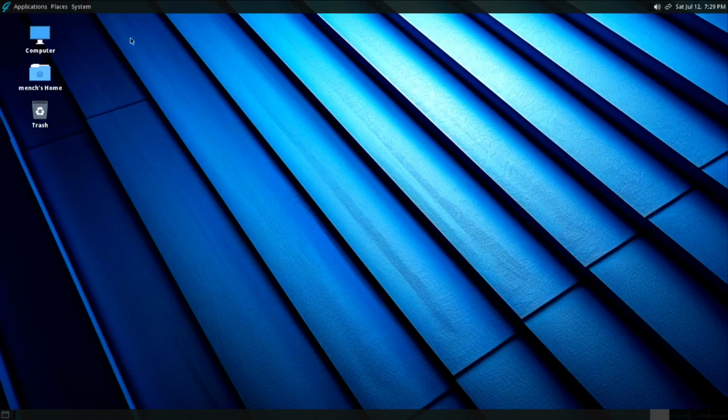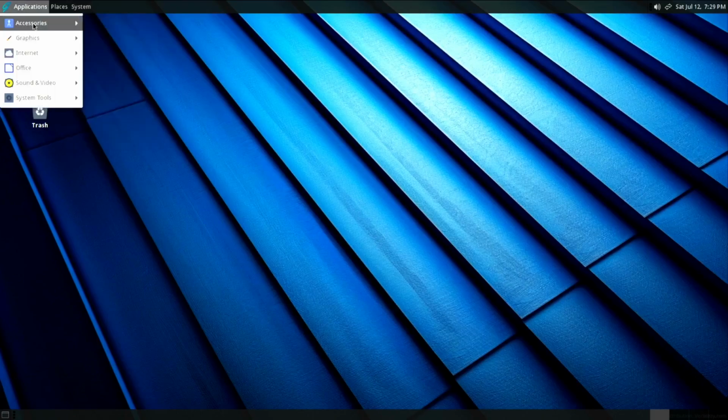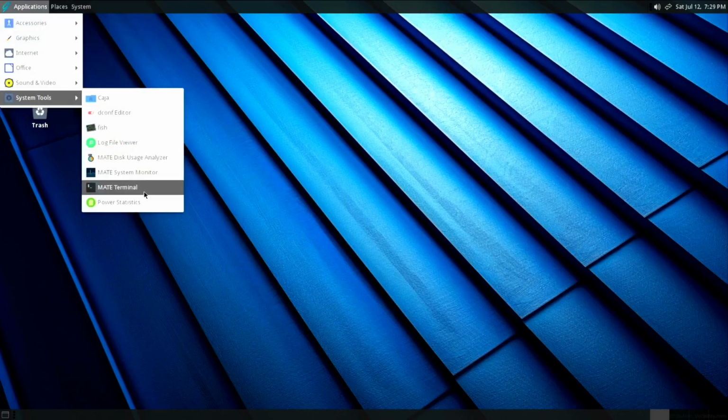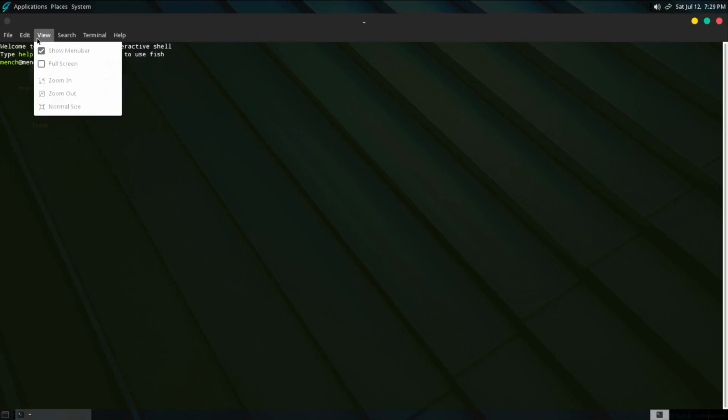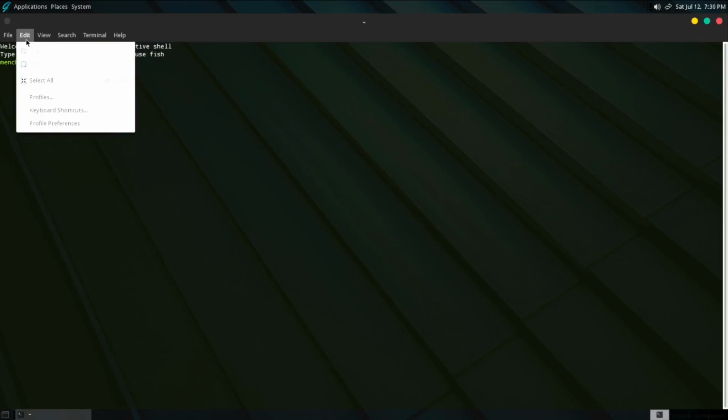So, like I said, this is the Mate desktop. Let's go into System Tools. Let's go into the terminal. And it's the Mate terminal. Can we make that larger? Can we turn off this bleed through? I hate bleed through. So let's go to, I'm not that familiar with the Mate terminal. I have used it, but I never lived in it.